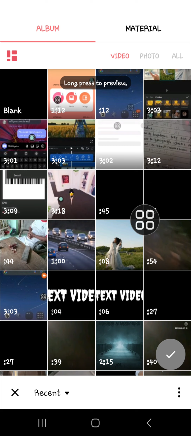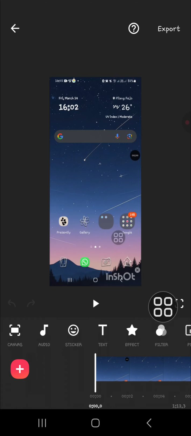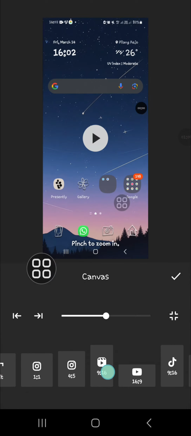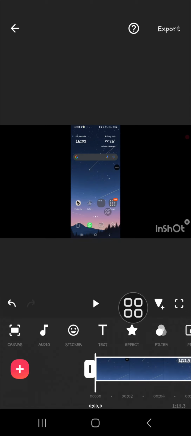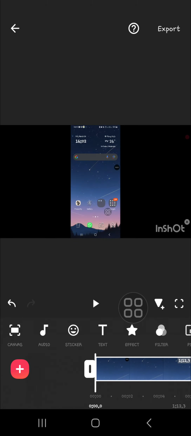Okay, and then I'm going to add my screen recording video to the project. This one, I'm going to add this video. We can click on the check mark to import the video to our project. Okay, and then I'm going to change the canvas. I'm going to make it 16 by 9. Okay, like this. And now it's time to add a mobile frame to this project.